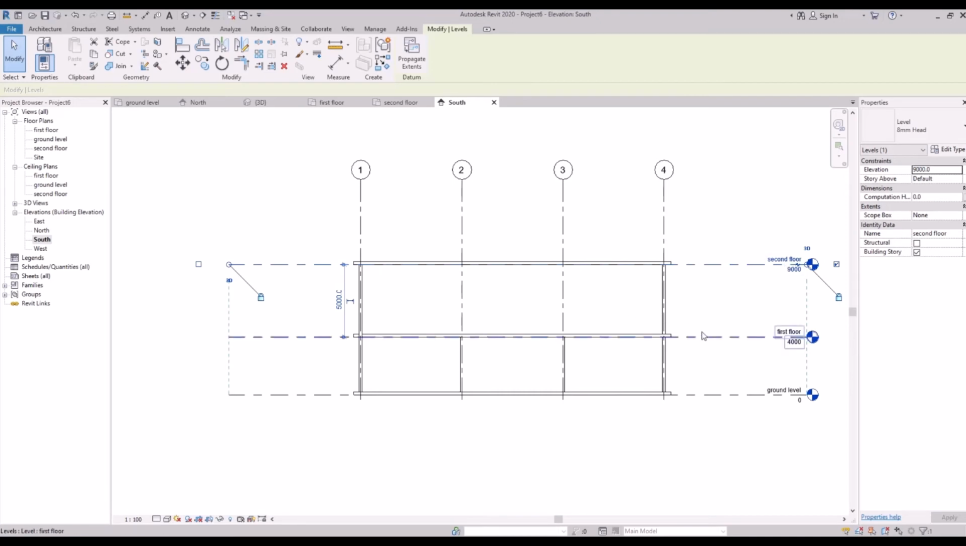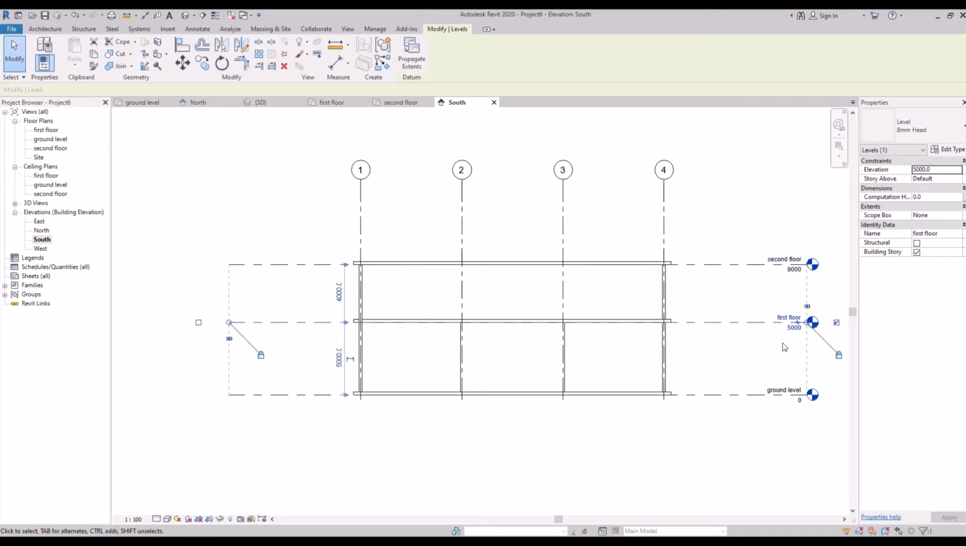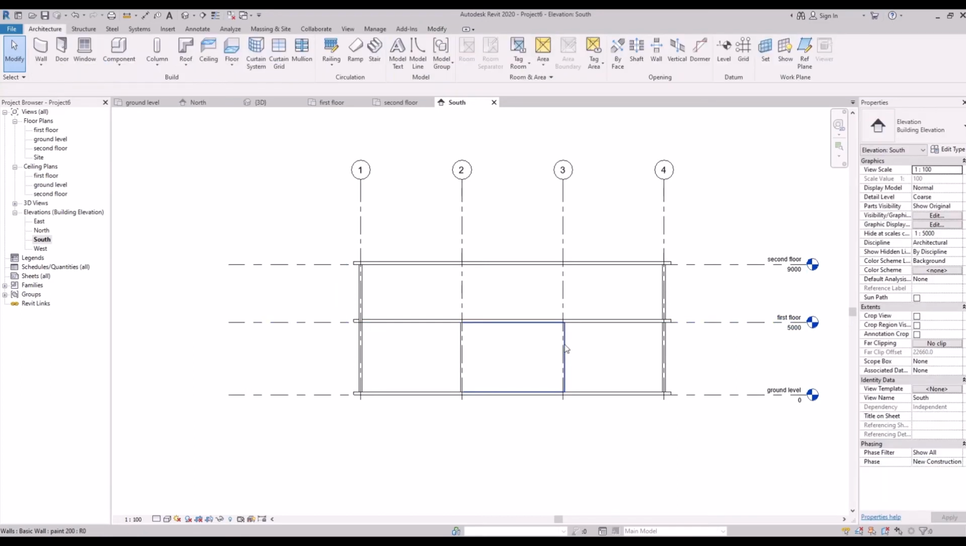So I don't need to modify all the walls. All of them will go up to this level. The same thing here, for example, let's say I'll change this one to 5,000. So that's it. No need to change the height of these walls. Everything will be constrained to a certain level.